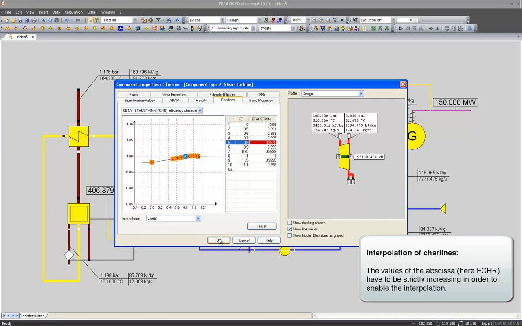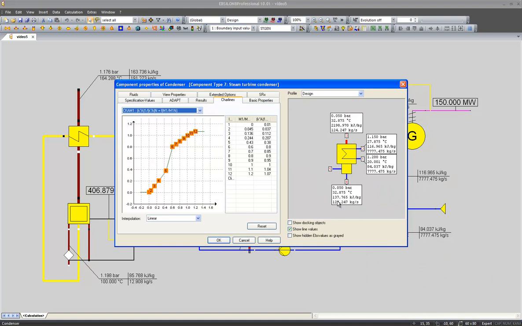In regard to the characteristics, we can also have a look at the characteristic lines of our condenser, which is now a mass flow based function of my heat transition coefficient Ka. But once again, what you should notice is that all values are always normalized by the nominal value. So you can always interpret those values in the table as percentage values.